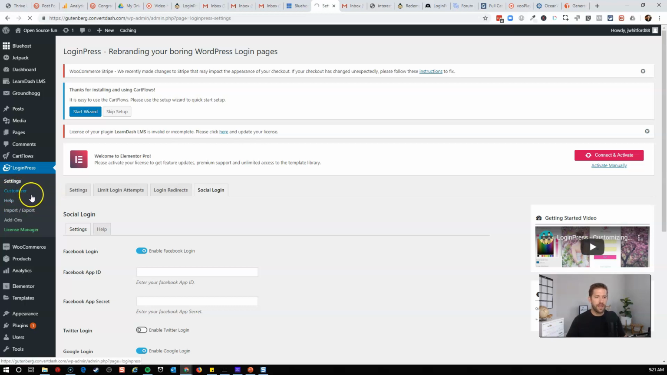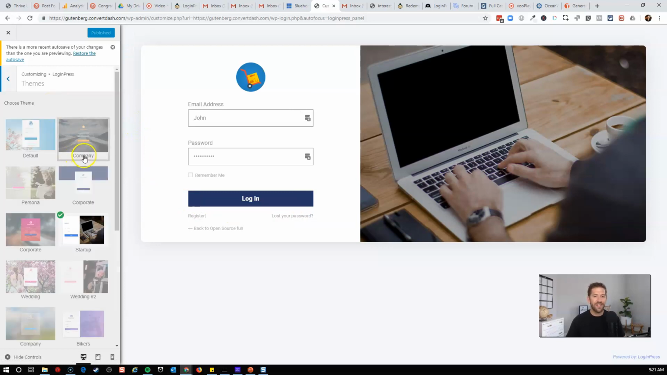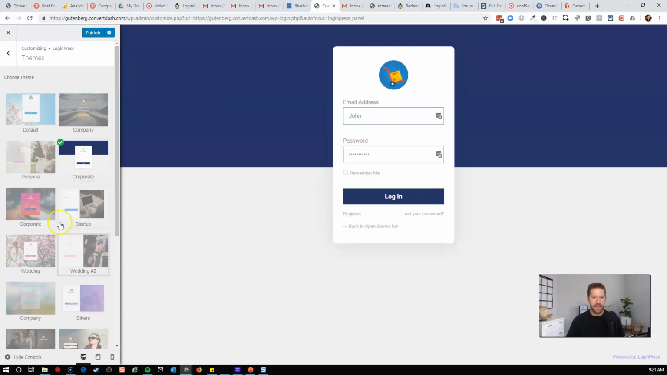Let's also take a look at the customizer here. This is going to be where you spend most of your time in LoginPress when you're first setting it up. What I'd recommend you do is go ahead and click on this big yellow button that wants to be clicked, right? And here you can pick the theme that you want to choose. So instead of having to do CSS or anything crazy, you can just pick a theme that looks exactly like you want and make some additional changes.